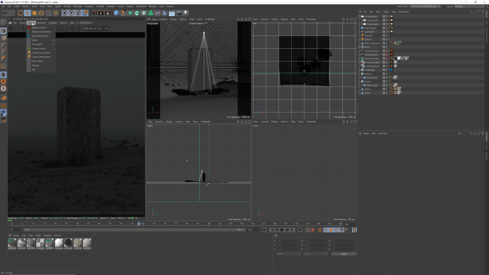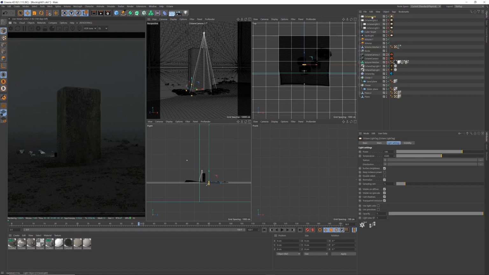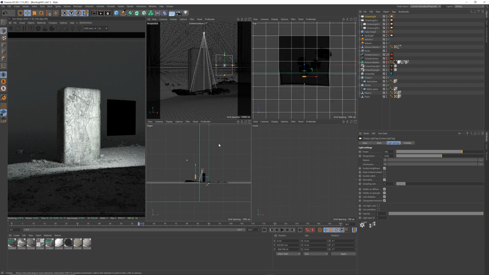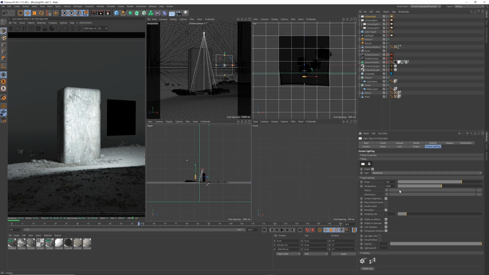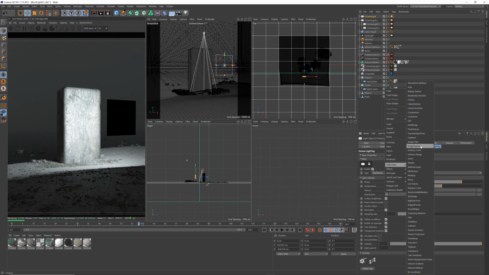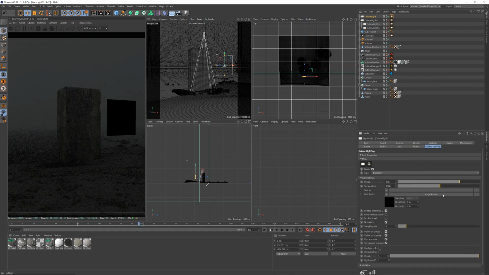Come across to objects in Octane area light, and I'm just going to move this so we can see it. So we can see it there. So to project an image or a light, just come across to the Octane light tag area, in distribution, C4 Octane image texture.